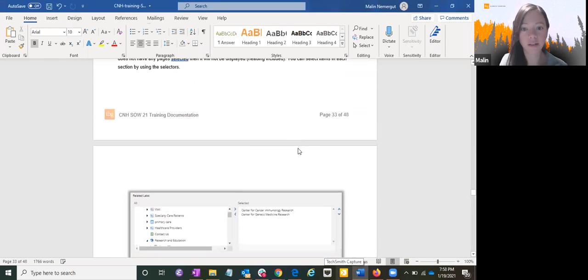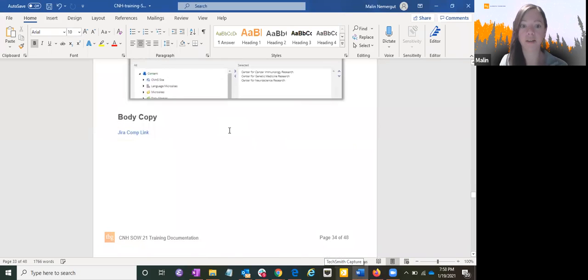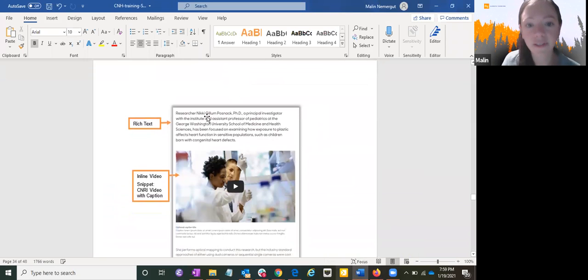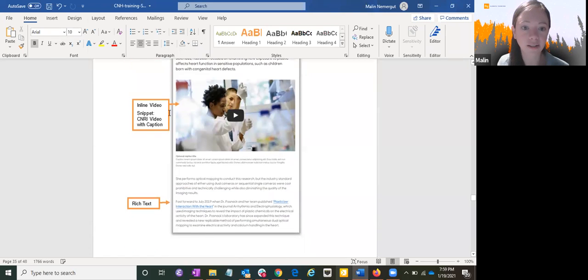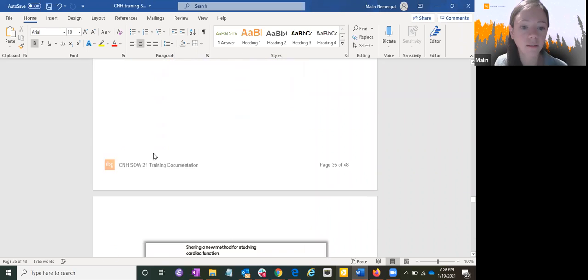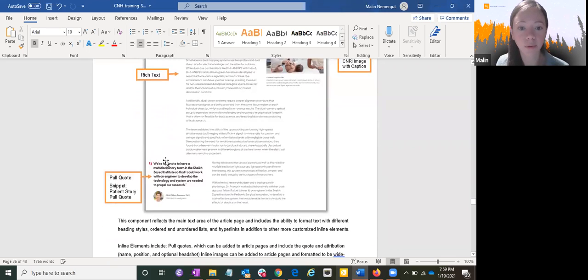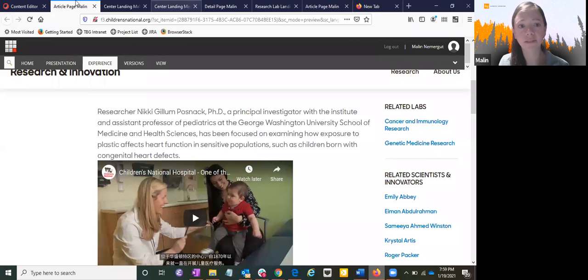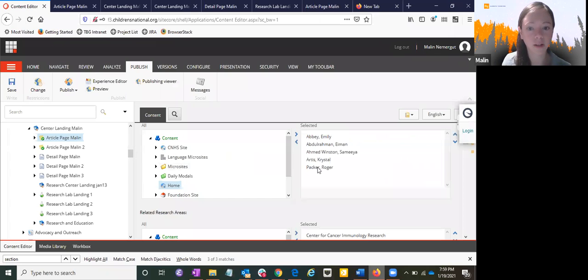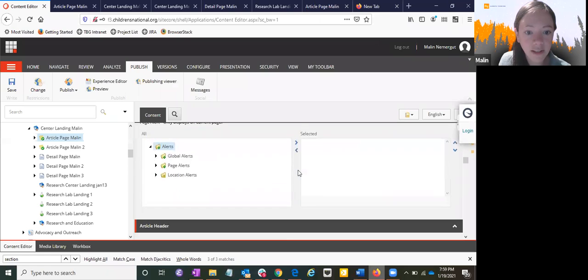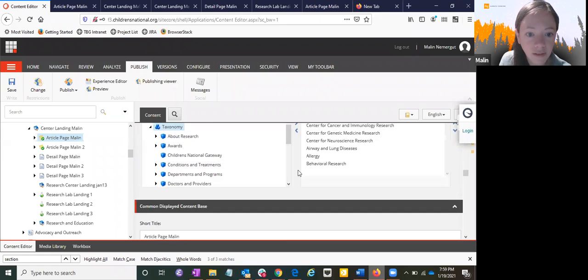Okay, and then the next section is the body copy. The body copy is pretty big on this one. You obviously have your traditional rich text, or you can add some inline videos, inline images, or a pull quote. I'm not sure if you are familiar with how to use snippets, but that is how we're going to add those to the page. All of it is going to be under the same field here, under the body copy.